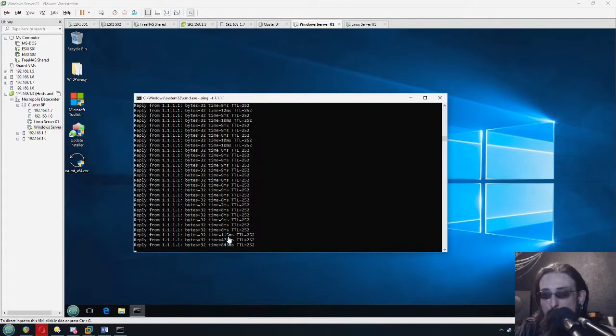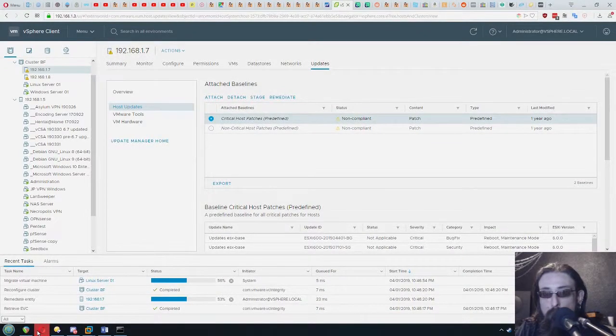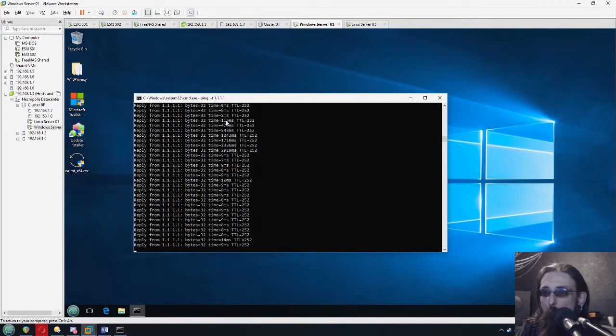All right, I could see my ping starting to go up here. It's probably moving this machine. Yes, it is. So as it's remediating, I can see it's migrating the virtual machines. The reason it failed the first time around was because I didn't have vMotion set up correctly with the VM kernel in the network for both hosts. Boom. My Windows server got a moment of latency and then is just chugging right along.